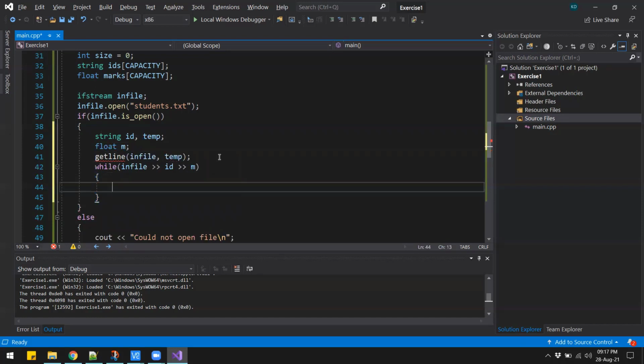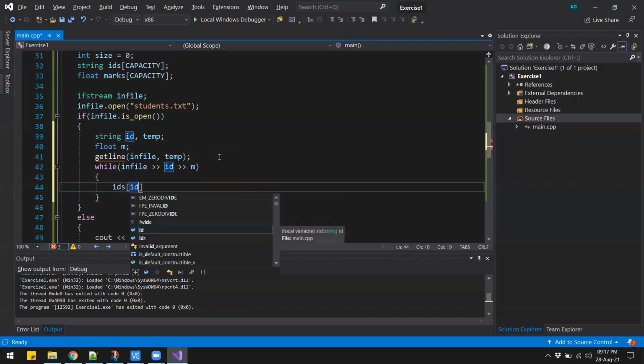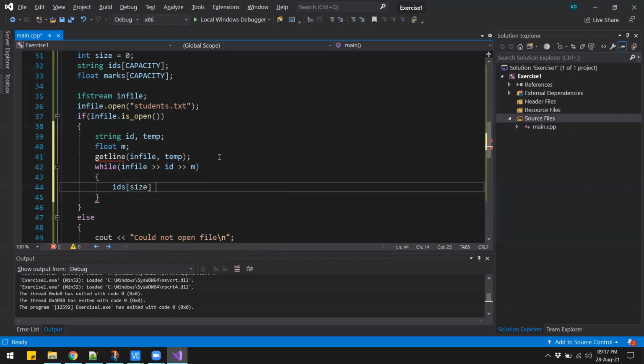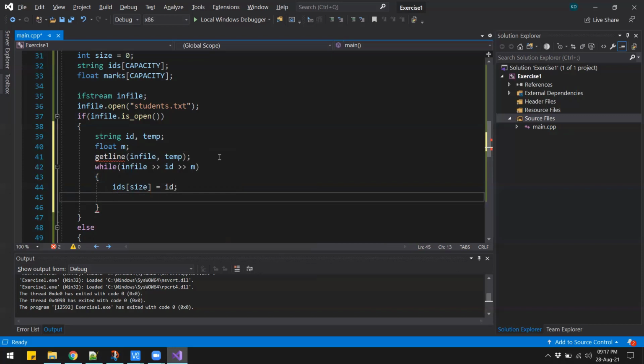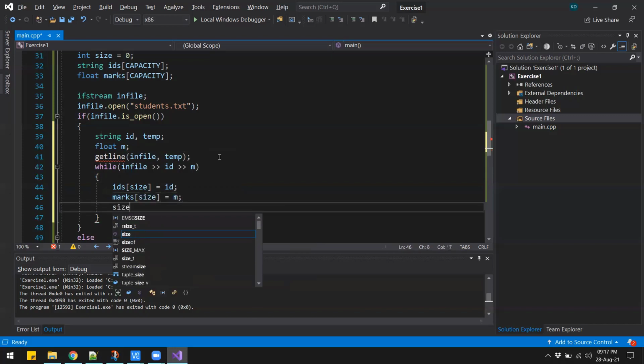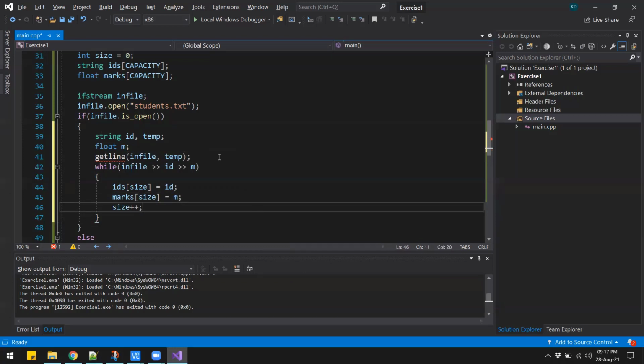So what we will do is we will store the ID and mark in the ID array. So we'll store the ID in the ID array at index size. And likewise for the marks, we will store the marks at index size and increment the value of size. So let's run this to see if it works.